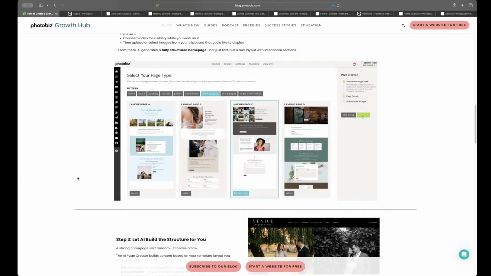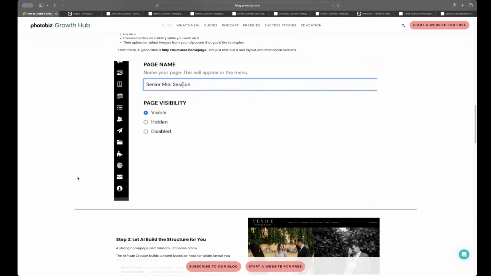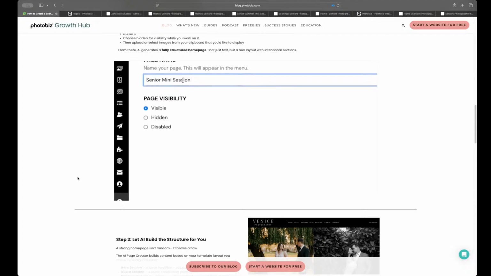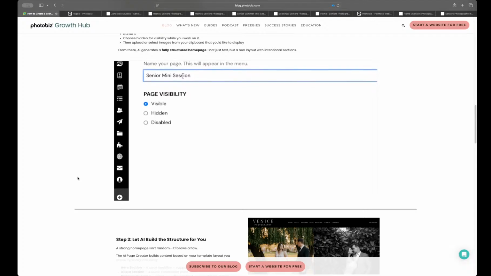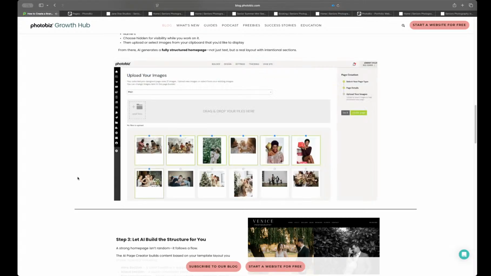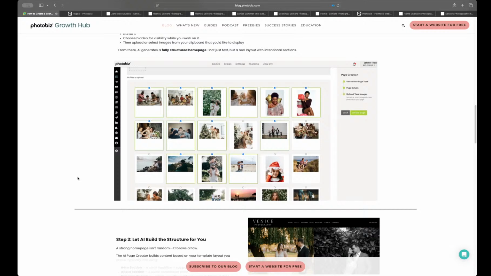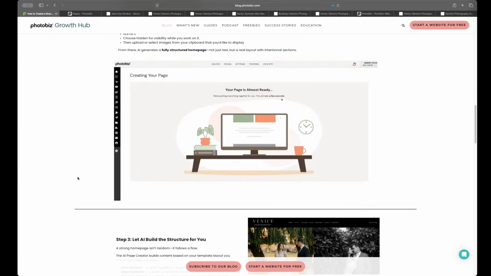When you're ready, click Continue. Give your page a name. This helps with the page information that will be displayed on the page. For a homepage, simply call it Home. Then, choose the website visibility. We recommend setting it to Hidden while you work on it. It allows you to build and refine your new design without exposing unfinished pages to your visitors. Then click Continue. Upload your images and click Create Page. Once your page is generated, you can fully customize it using the Website Builder.